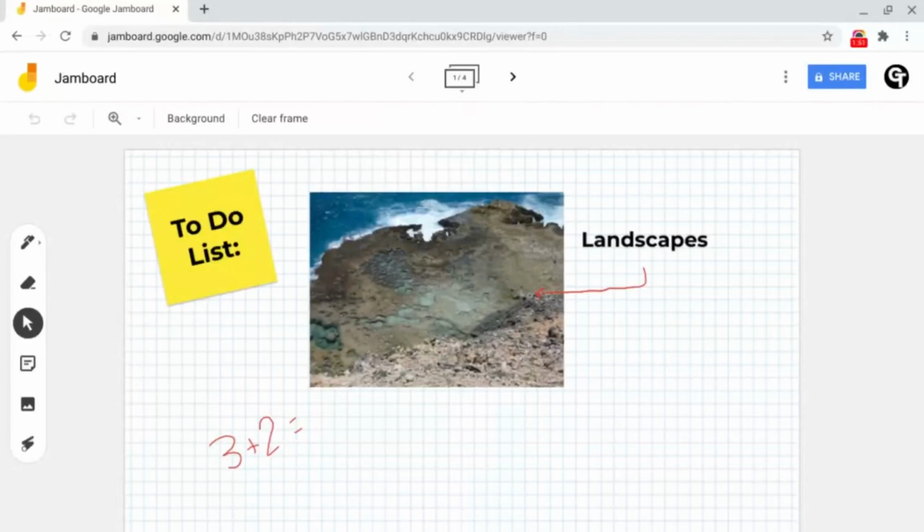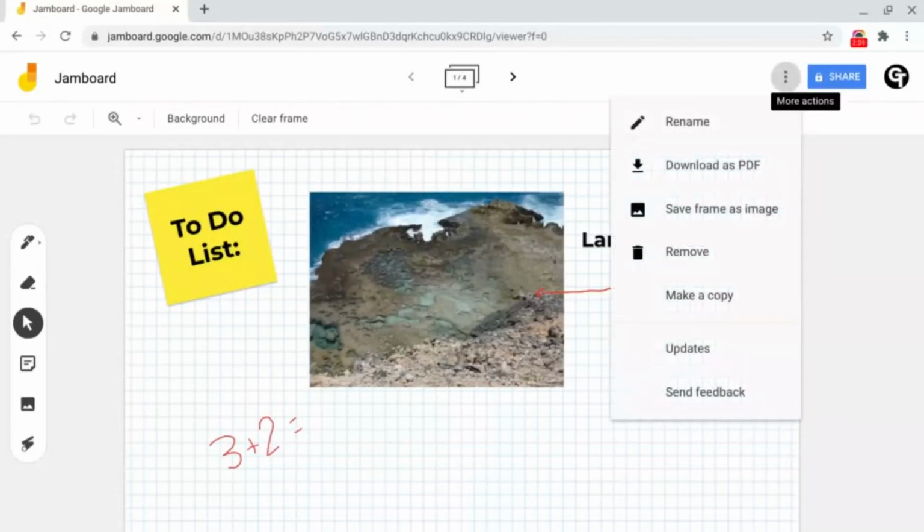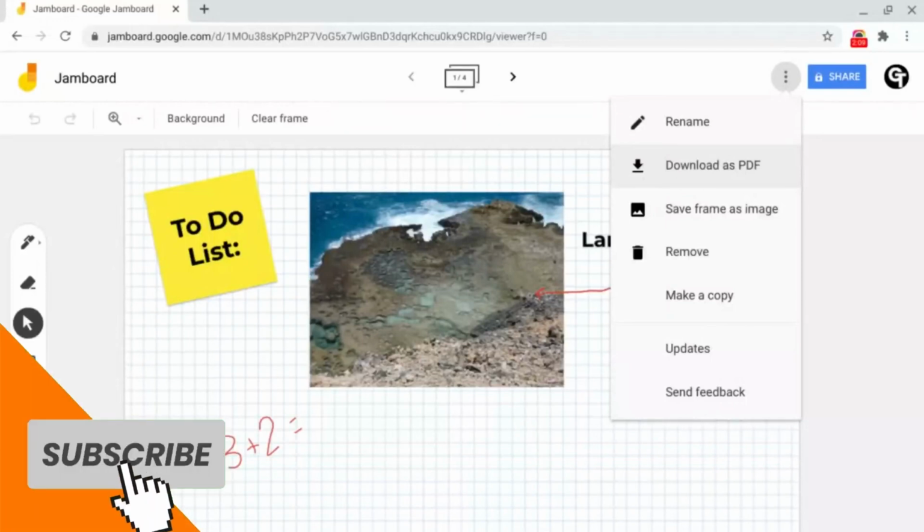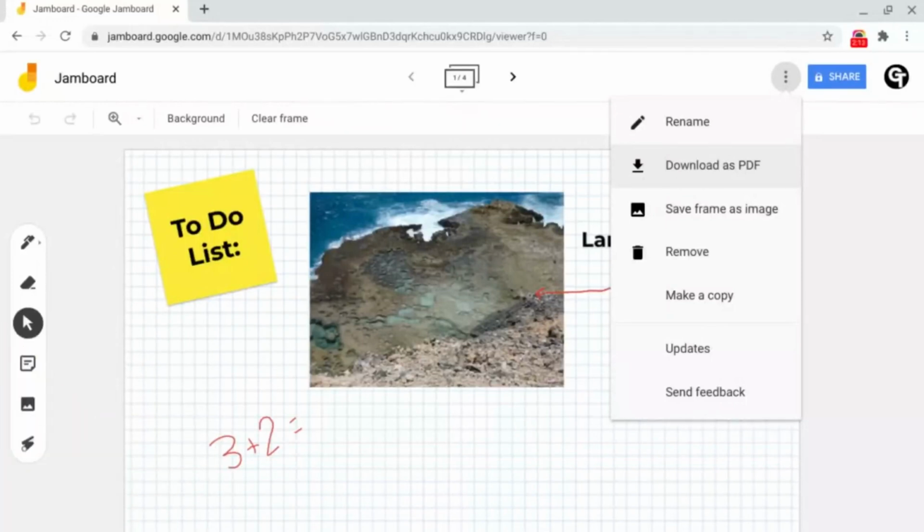To do this, all you need to do is go to the three dots next to the share button for more actions, and then you have the ability to download as a PDF. This will download your Jamboard with all of its annotations, post-it notes and whatever as a PDF, which is perfect for if you've shared this with your class and you want to have one copy which you can see all of the students' responses or work, etc. To do this, all you need to do is click download.